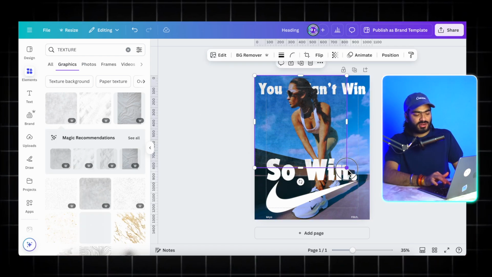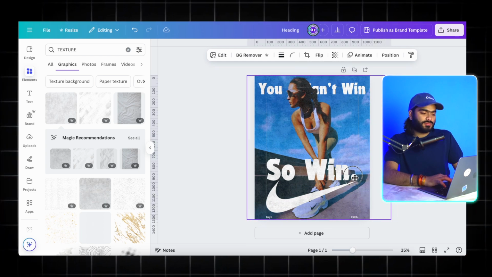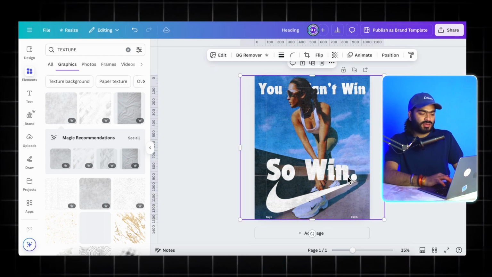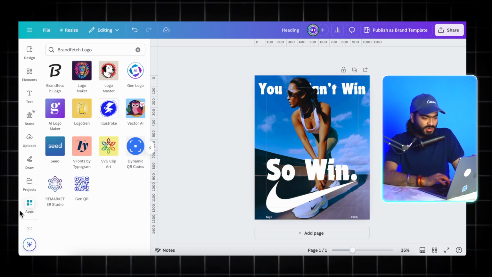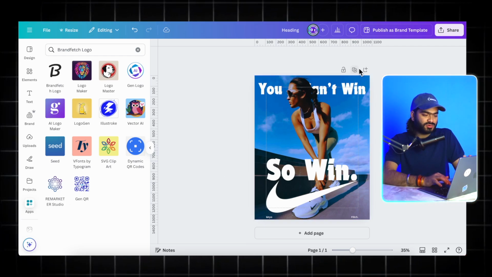Or you can directly add a noise effect or film grain or any kind of effect by using the Canva apps. And if you want me to create a dedicated video on very useful Canva apps, then do let me know in the comment section. So as of now I'm deleting it, and now my image looks good.